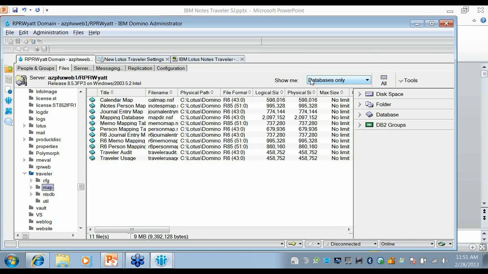What are the top two or three arguments that a Notes administrator could make to an executive to say, look, we really need to have a dedicated Traveler server, or we need to move to high availability?